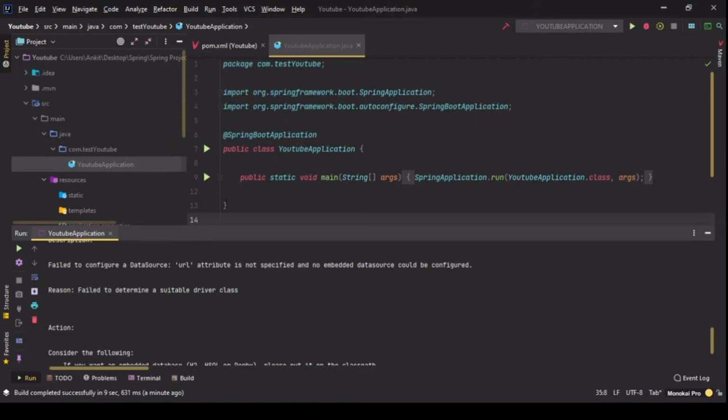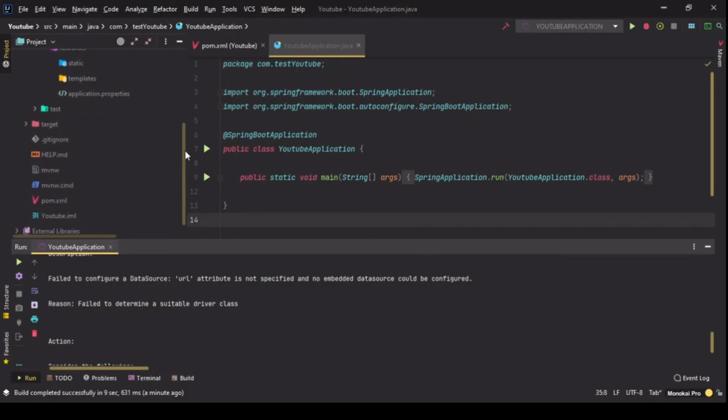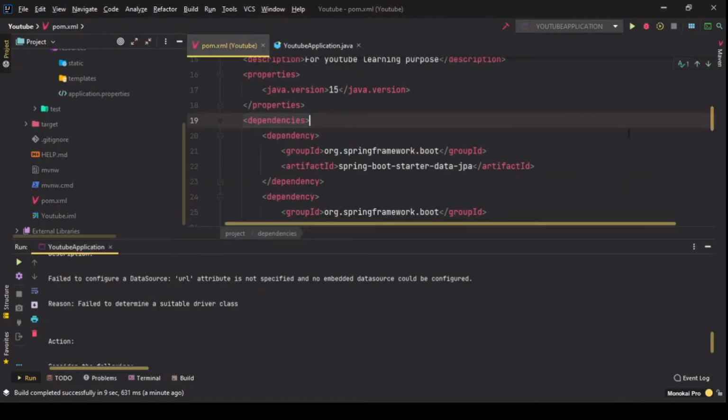So it is because, see guys, you are now a developer and you are going to deal with errors, so don't be afraid of errors, because every error teaches you how to resolve it. With every error you understand what the main problem behind it is. So it is asking for a suitable driver class.